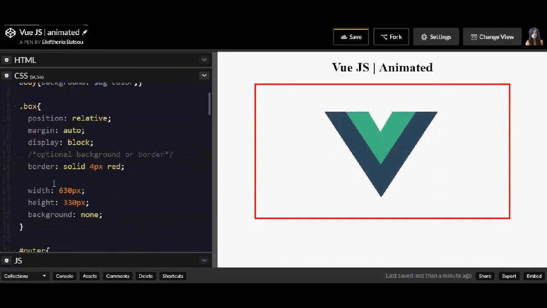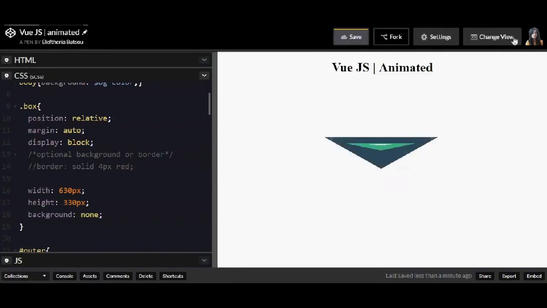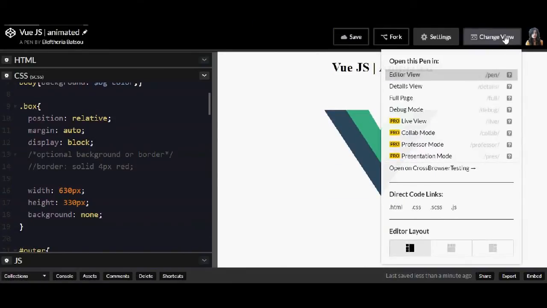So that's it, guys. Just uncomment now the red border, and you're ready. This is the Vue.js animation, and I hope you did like it.